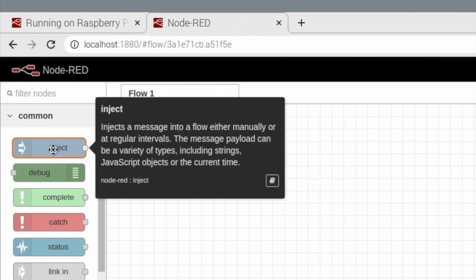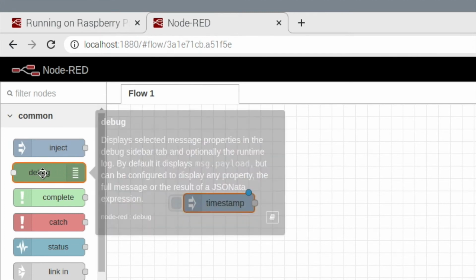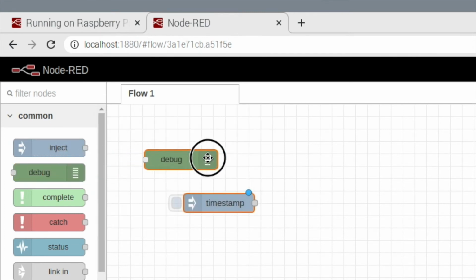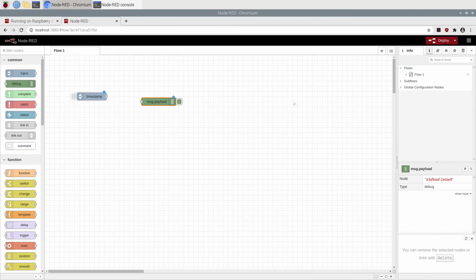We're going to add the inject node, which you can see here injects a message into a flow either manually or at regular intervals. So we're going to click on this and drag it out. And then we're also going to add a debug node. So we'll drag this one out. Now you'll notice that there are these blue dots, and all that means is that we haven't deployed it yet. We're still initially configuring this.